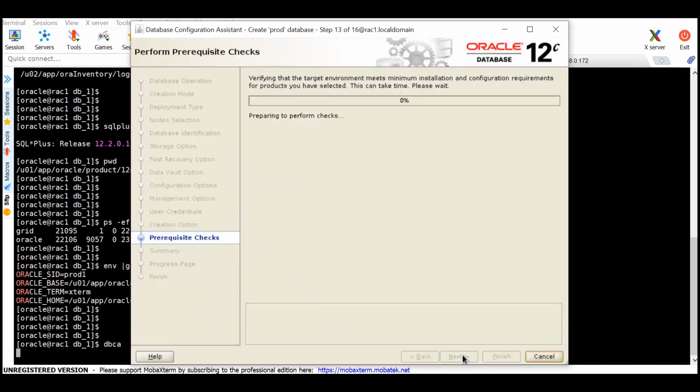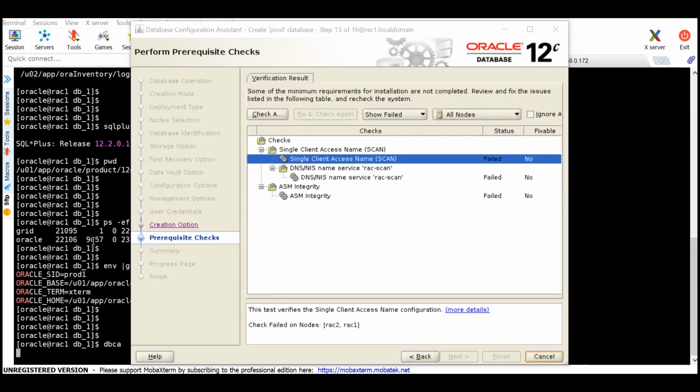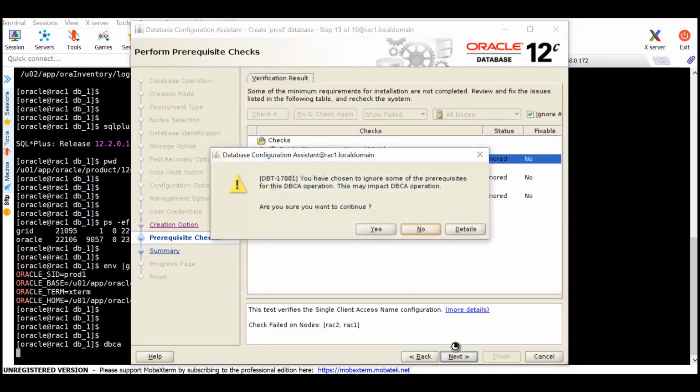Create, and now it is doing the prerequisite checks. Again, after choosing every detail it will go with prerequisite verifications. Once your prerequisites are done, it will give you the verification results. Again the same warnings that we have seen so far. Click on Ignore All, click Yes.